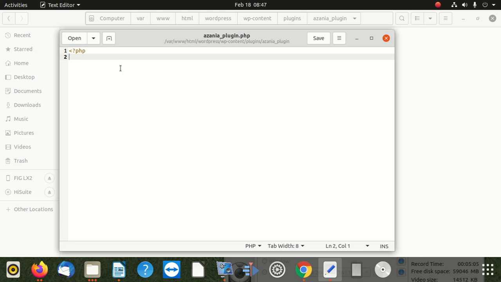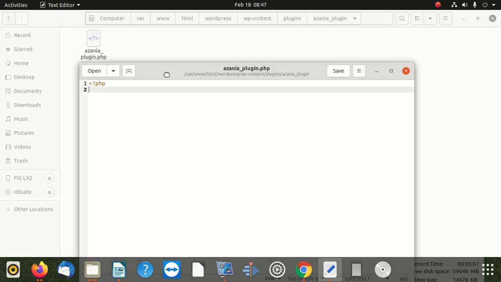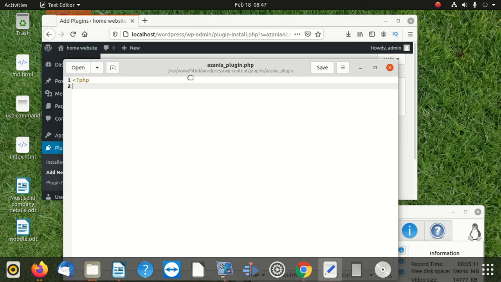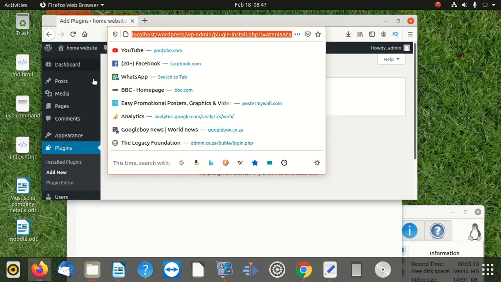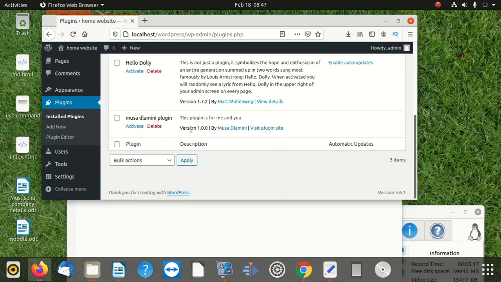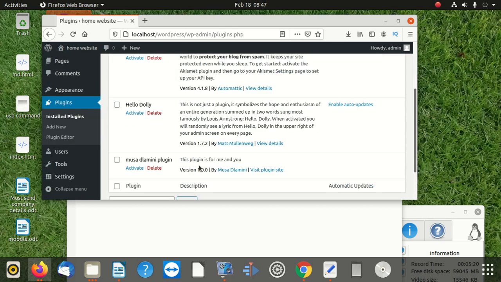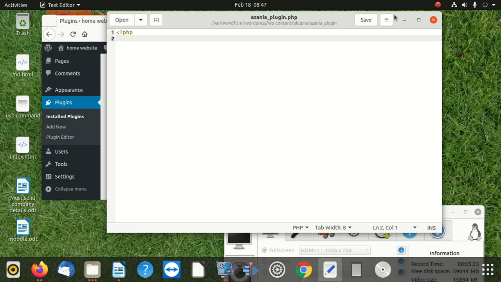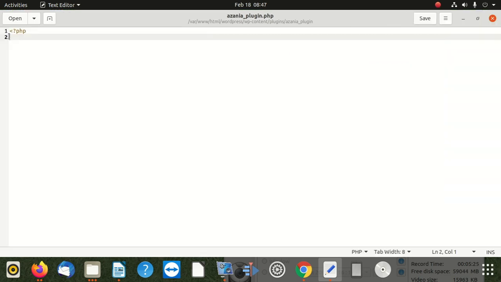Now, is that enough? We don't know, so let me show you. When you click on plugins, you can see that Azania plugin is not there. So that's not enough. There are some things you have to write here for your plugin to be recognized.